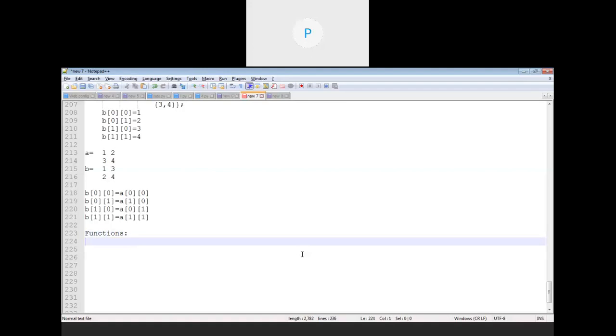The definition of function is: it is a named block of code which is compiled once and executed many times, and functions are mainly used to provide reusability in your application. Okay, because the same function can be executed or invoked multiple times once it is compiled.